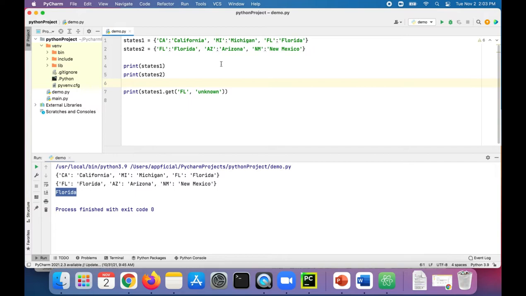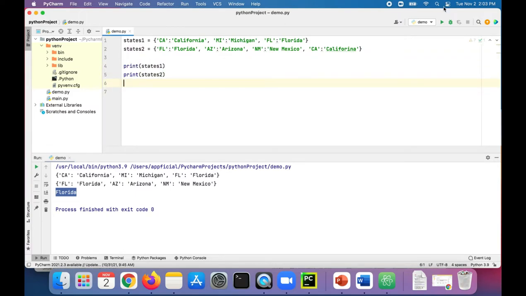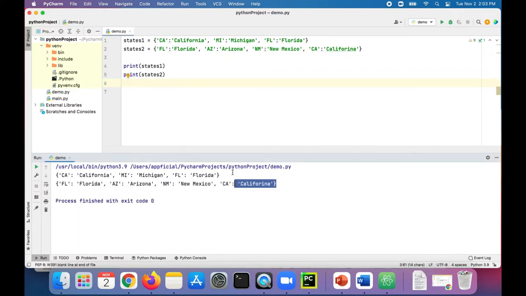Let's try merging these states together. And before we do that, let's add a duplicate in there. Let's add California in the states2 one, so when it merges, let's see what happens if there's a duplicate. Okay, got it in there twice. Just to make sure that it's in there twice, let's print it out. There's California in states1, California in states2.